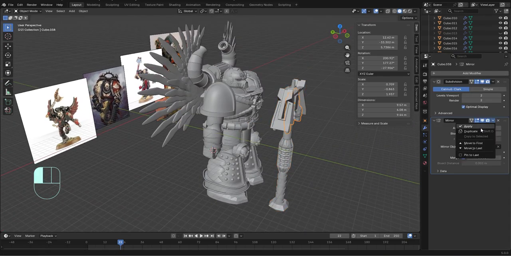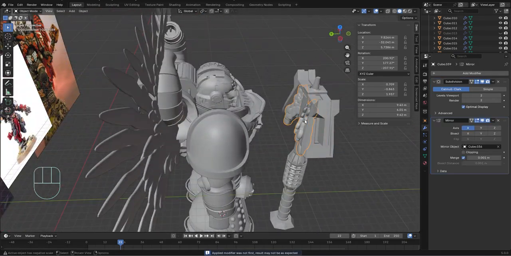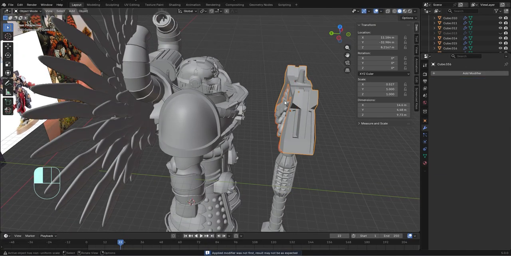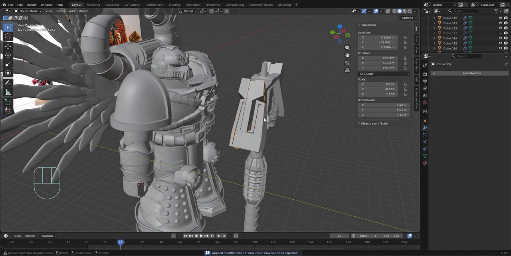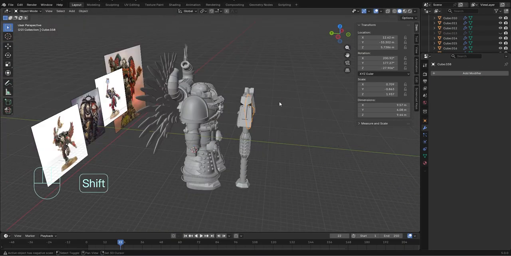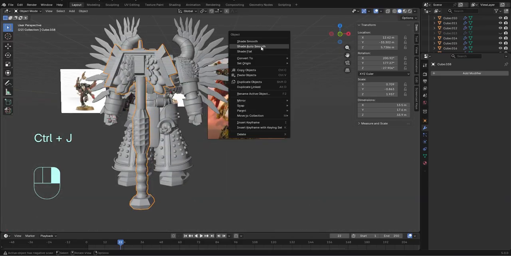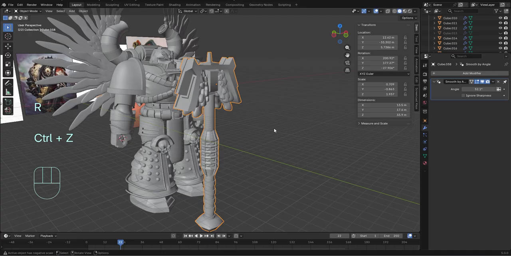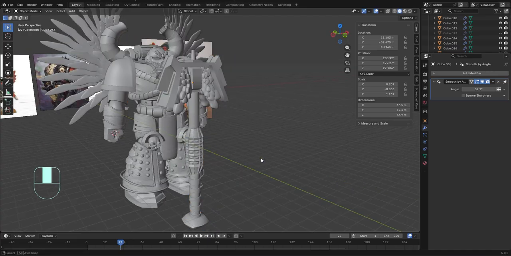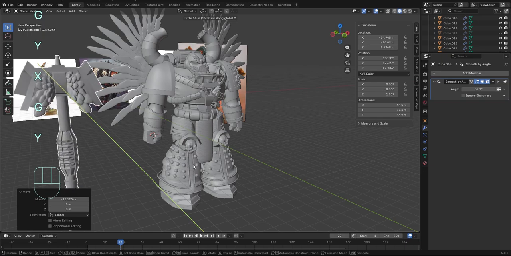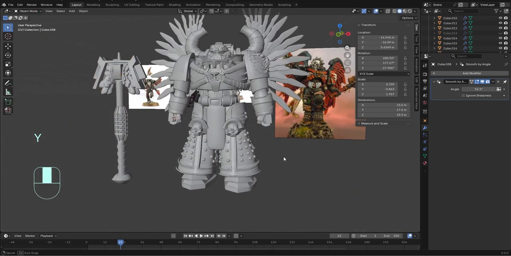Alright, after we're satisfied with our little wings, let's apply them and combine this mesh into the same object so that we can pose it later on. Other than that, I don't think I have something else for this episode. So, we have created our character and detailed it. In the next episode, I'm going to show you a simple way to pose it and make sure that its details are fine-tuned beforehand before we send it to 3D printing.